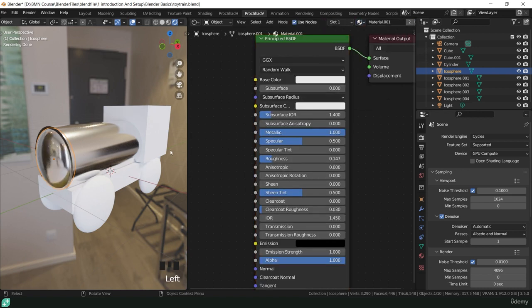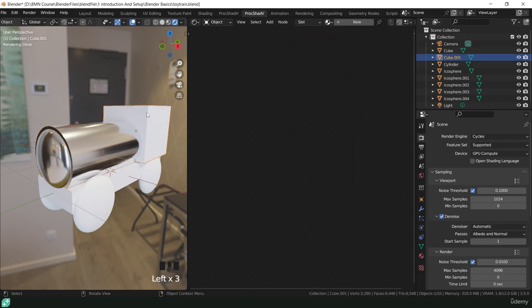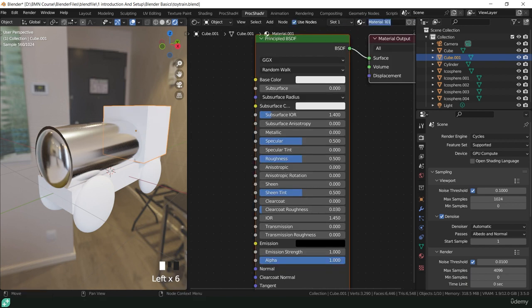Now you can see at the moment I haven't done a very good job of naming these materials. This is called material 001. So let's change that over. Let's just call this shiny metal. And I think that looks okay. Let's make this material a new material, and let's just call this red plastic. So it's going to be a really simple red plastic material.